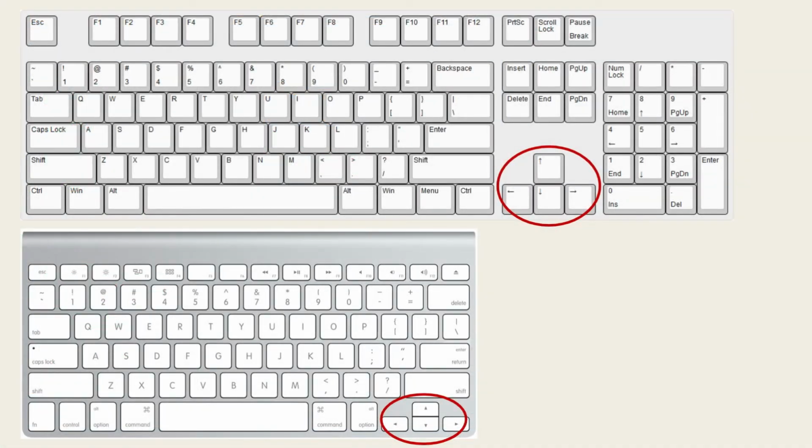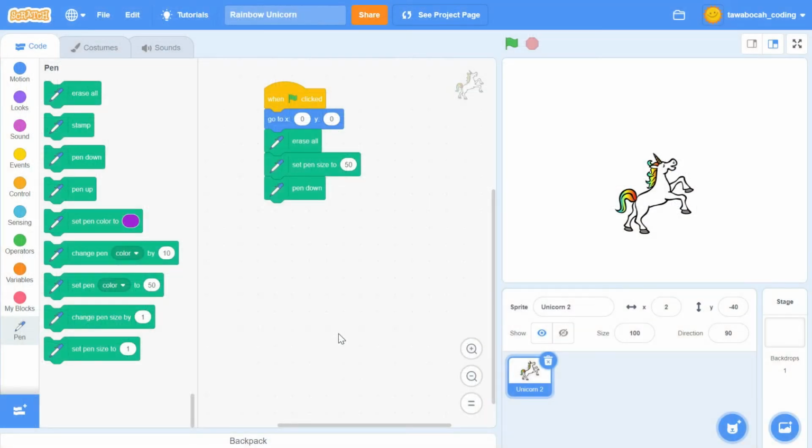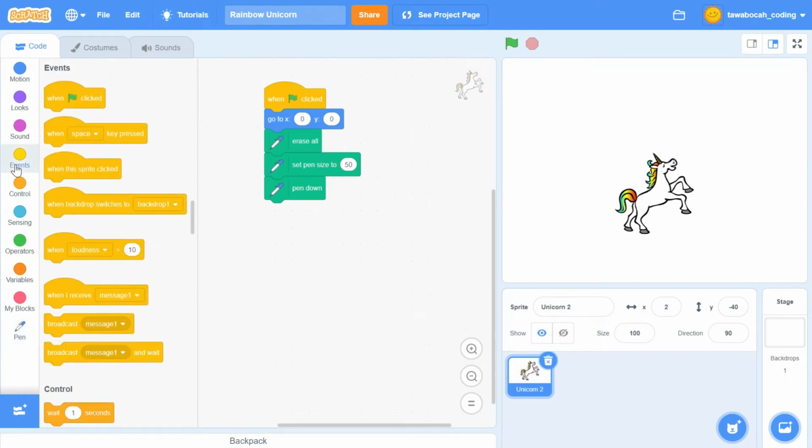To move the unicorn, we will write code. The unicorn will move when we press an arrow button on the keyboard. The unicorn will move up, right, down, or left, depending on which arrow we press. On the unicorn sprite, put a code from the yellow event blocks. Put this code, when space key pressed. We will move the unicorn based on the arrow key, so change the space key to up arrow to move the unicorn up.